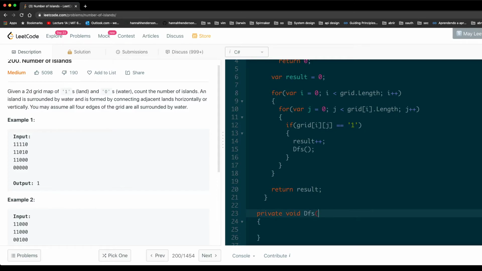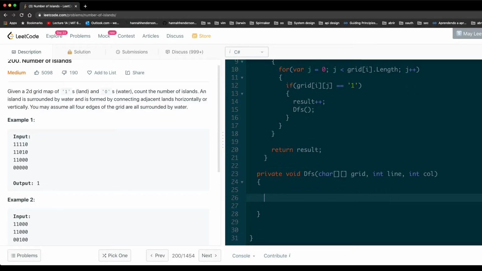Okay, let's put the parameters here because I think we will need our grid and the information of line and column. Let's code the update value because we can't forget this: the current column must be set to 0, because if we get into this part of the code it means that the value of this column here is 1, and we don't want to get into an infinite loop, as I said before. So we just set this to 0.